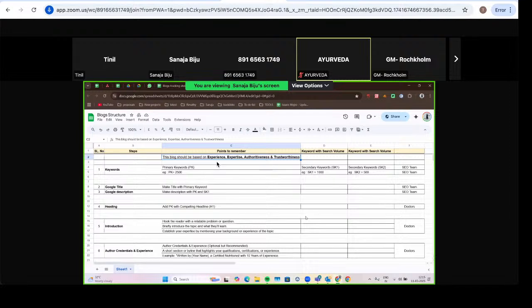So for example, it should have security aspects, there shouldn't be any virus. There should be an SSL certificate on the website. At the top, you see HTTPS, that should be there. So that is called trustworthiness. You have to have all these things, and then you have to make the blog.